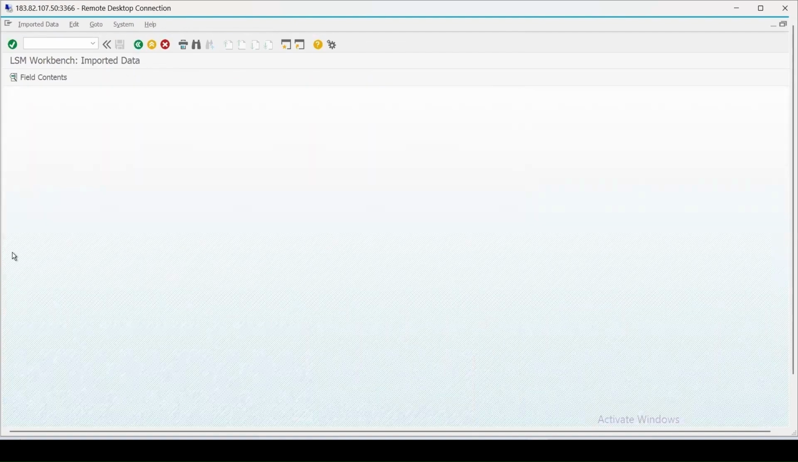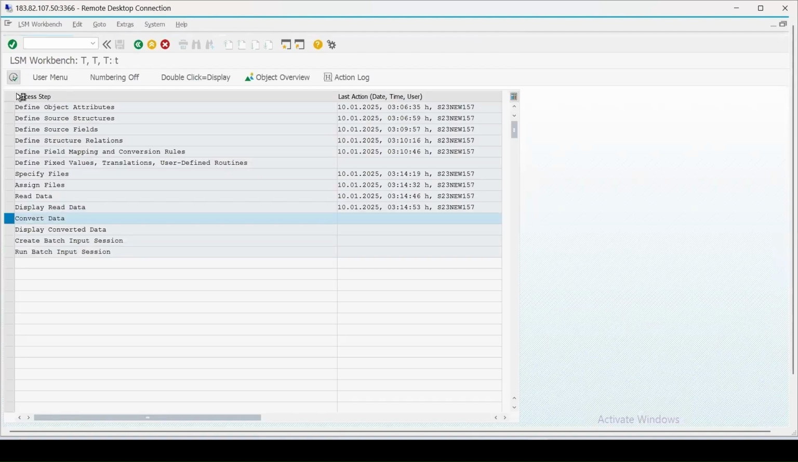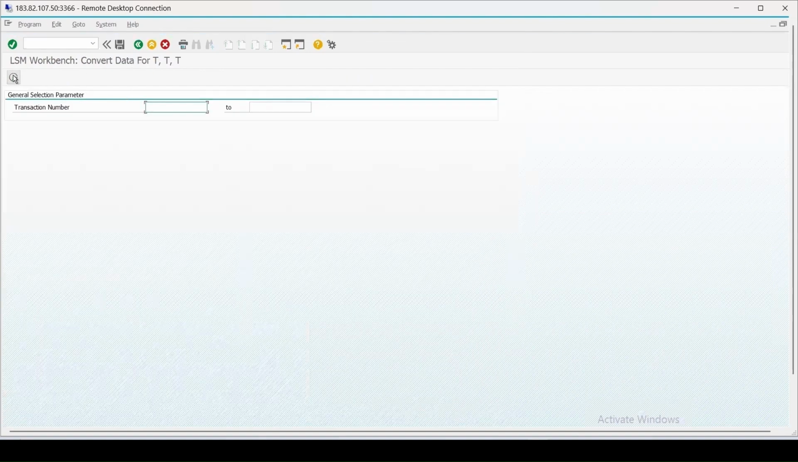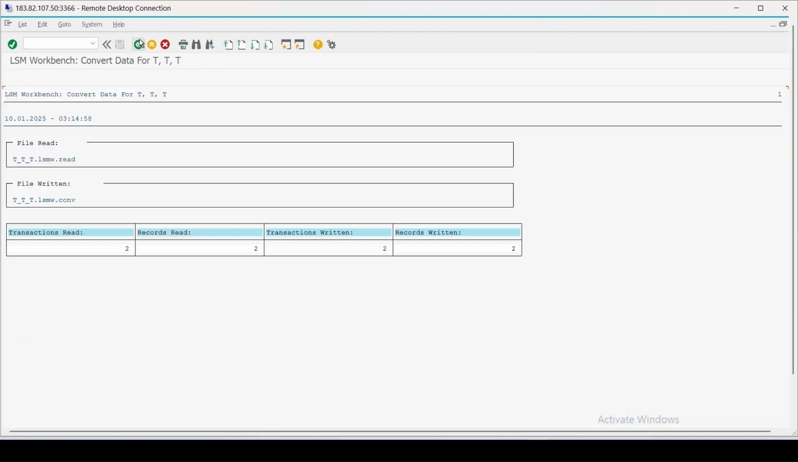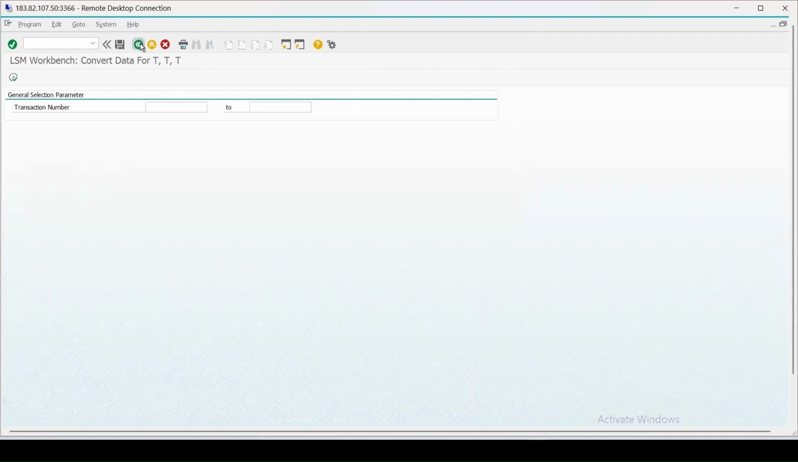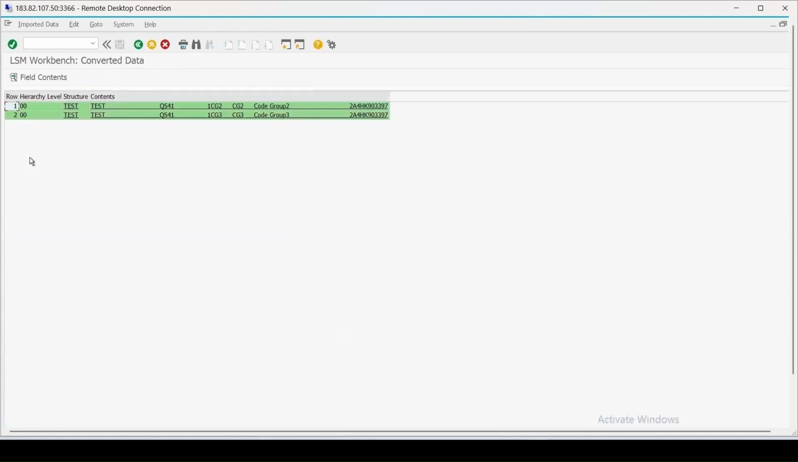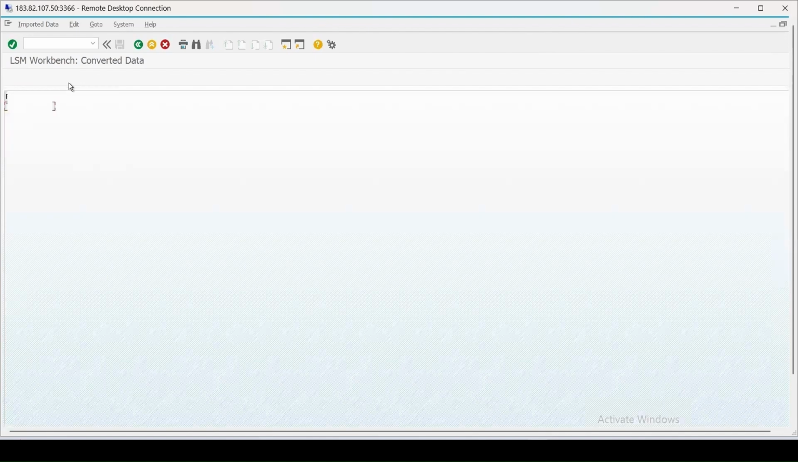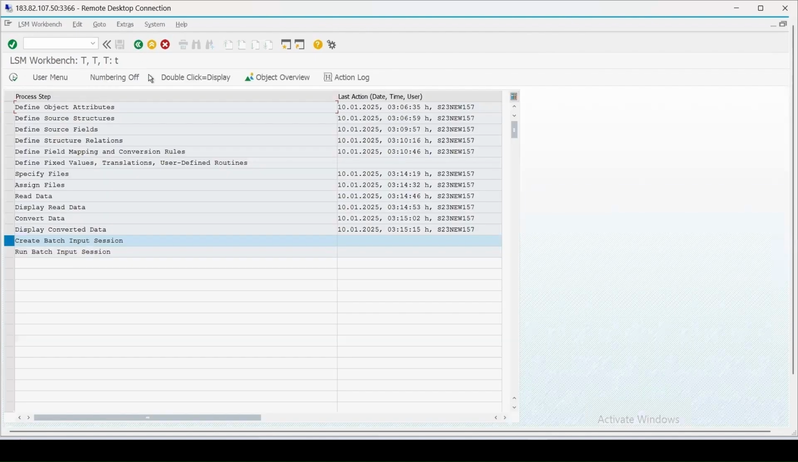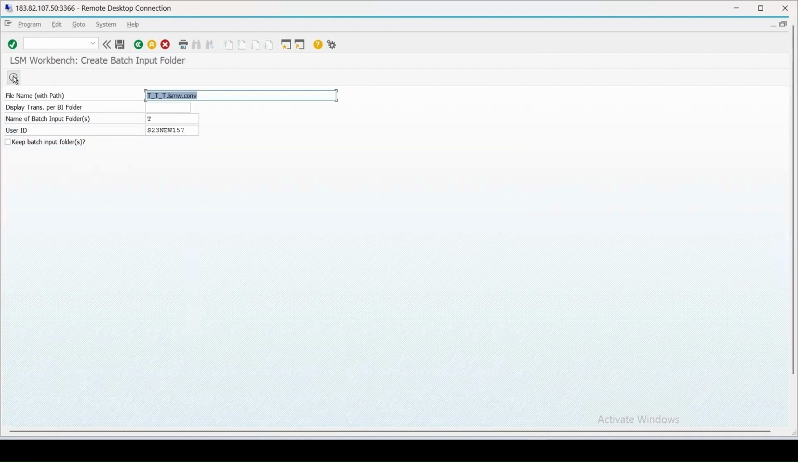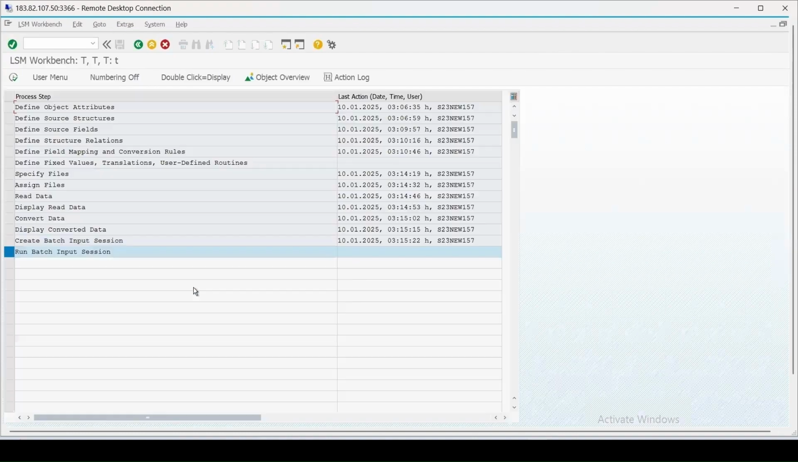Okay, so let's go back and then click on execute again. You just need to follow it as it is. Okay, so let's go back, and display the converted data. Click on execute, continue. And if you want, you can see the details of these field content, what is maintained. Let's go back and create a batch input session. Click on execute again, continue, and run the batch input session.